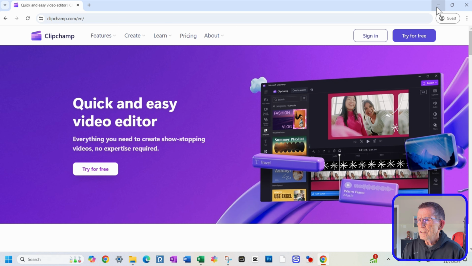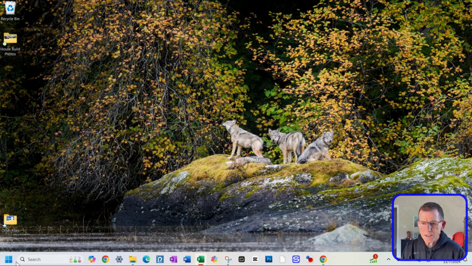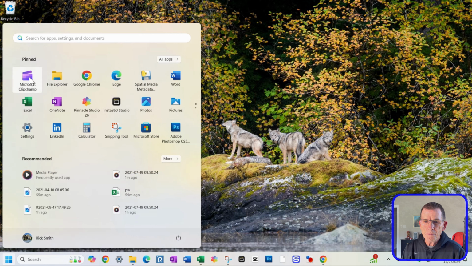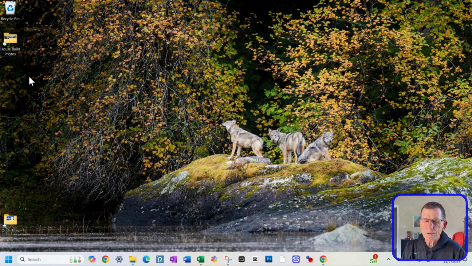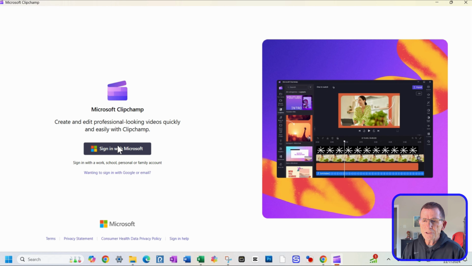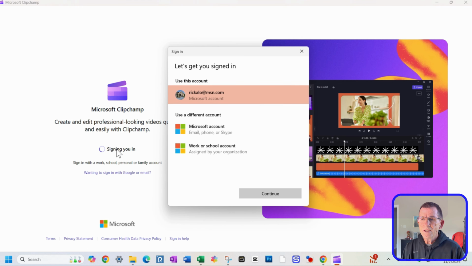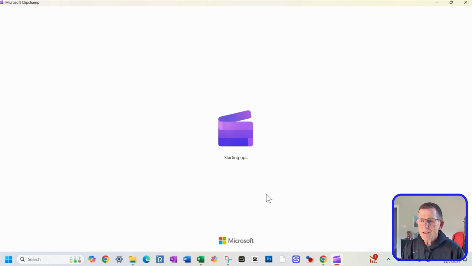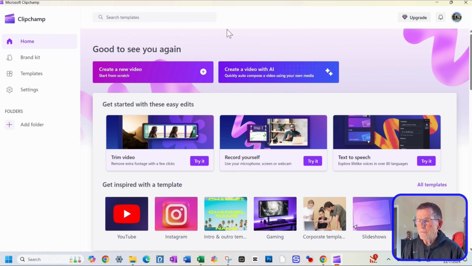So I'm going to close this out, minimize that, and go back to my desktop and click on my Windows Start button. And here you see Microsoft Clipchamp. Click on that. And now I've got to sign in. Since I'm not signed in, I click on Sign In with Microsoft, and I use my Microsoft account. And there you go, we're into it.